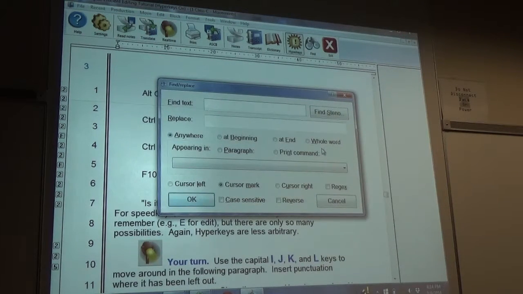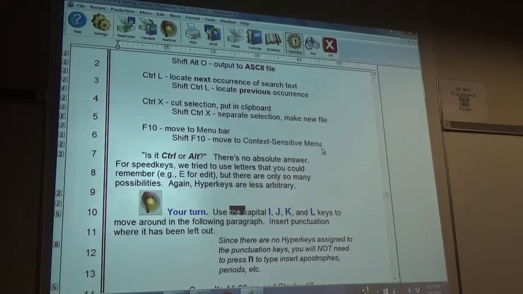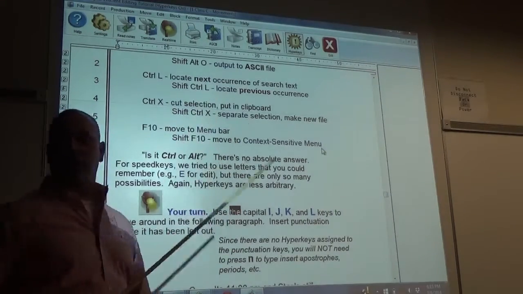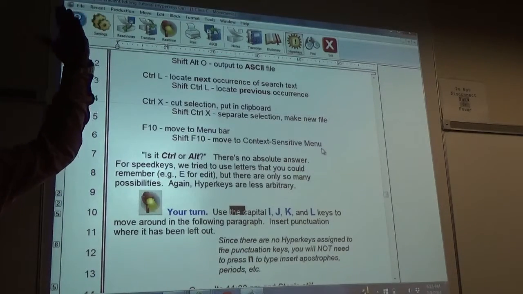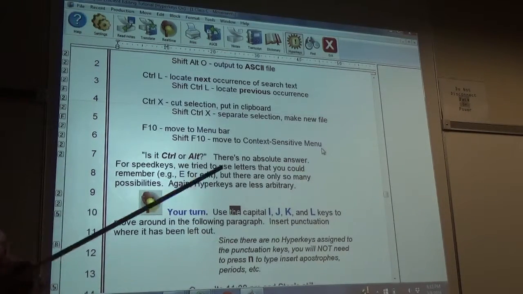Listen, guys, F5 is find and replace. Say you're going to go through there and you want to find every time they said the. Let's just say that was the proper name of the doctor, and you spelled it wrong. No big deal. You go in there and it takes you to the next occurrence from where you were. Now if you want to go from the top of the document, all you do is Alt-G.